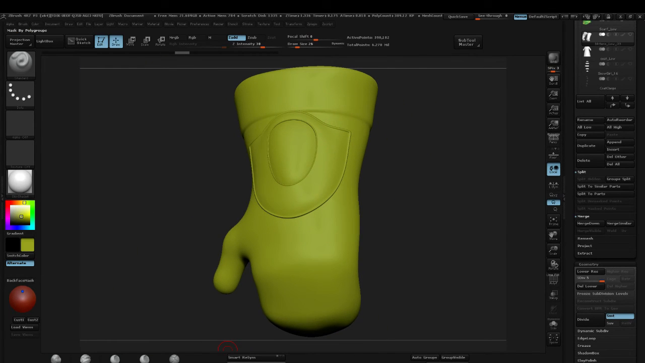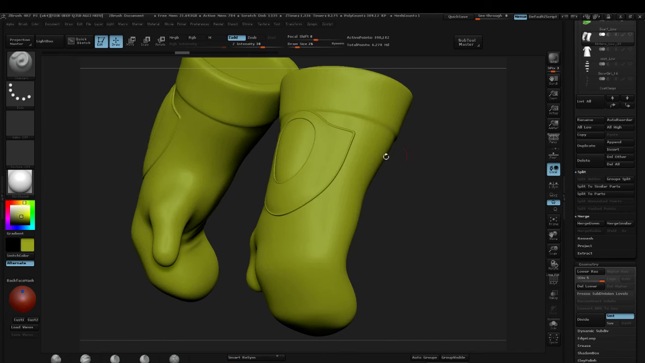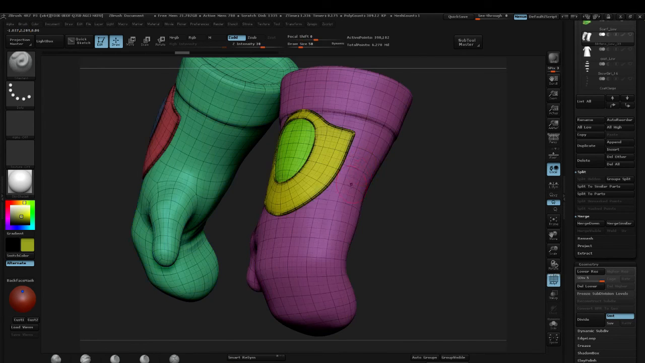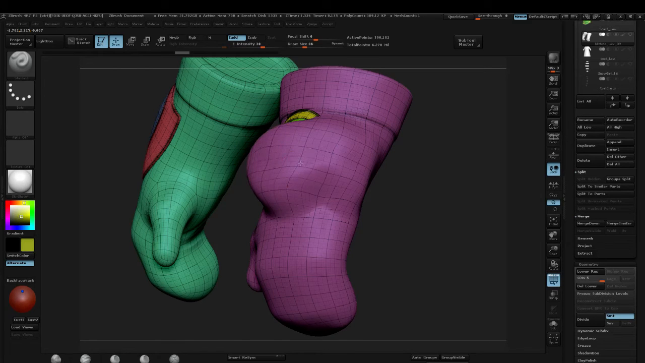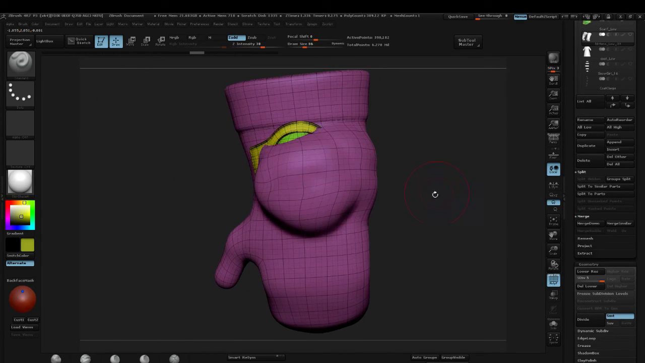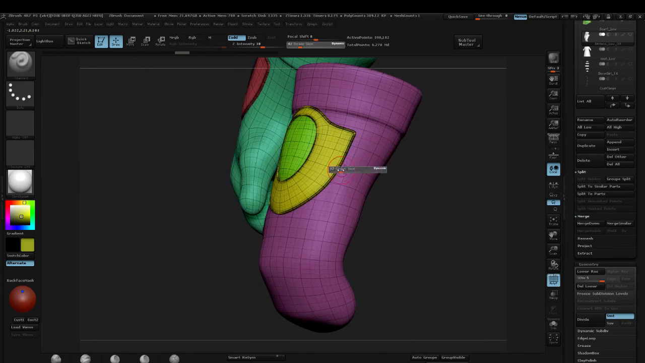So I can go all the way up to 100. And what that does is whatever the first polygroup is that I touch, it's only going to influence that polygroup. So if I start painting on here, I can go all over this at full intensity, and it's not going to affect the other polygroups. So that can be really useful if you just want to come in and paint some. Again, you got to be careful that you do it in the right order.